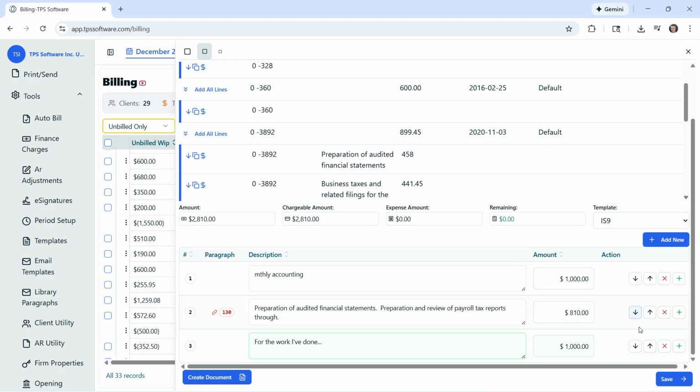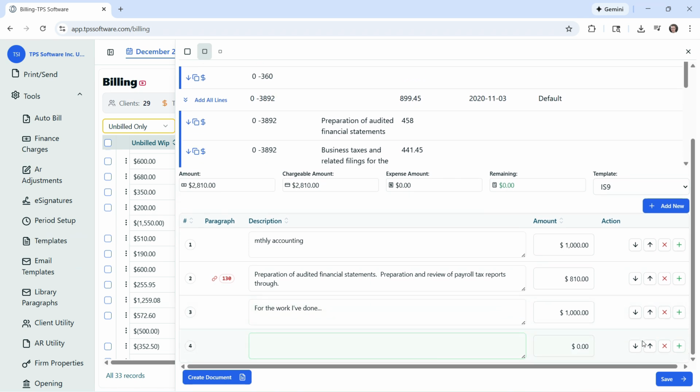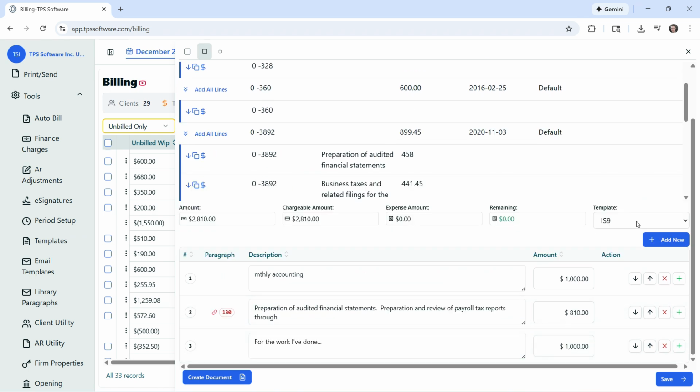These arrows here just allow you to bring these up or down, like change the order of them. So if I want this one to be on the second line, I just click the plus sign, brings it up. Or if I wanted to bring it down, I can bring it down. X erases it completely, gets rid of that line, and the plus sign just adds a blank one below it. You're still given an option in here to change the template if you decide at the last second you want to do that. And our last step is to create the document.